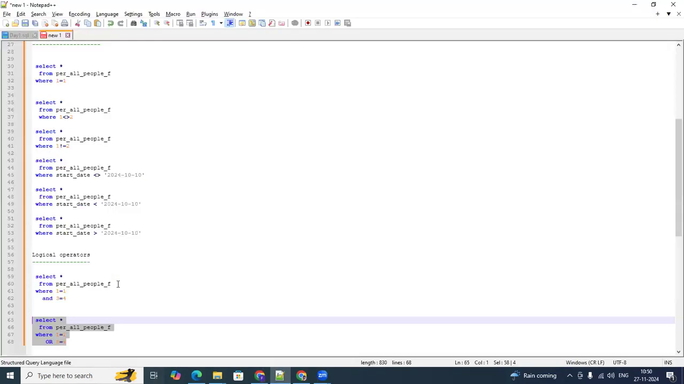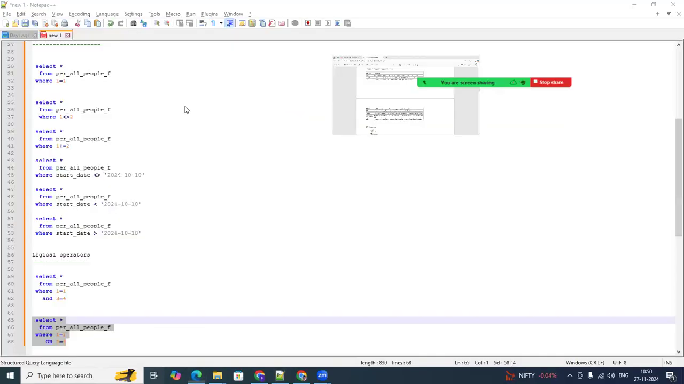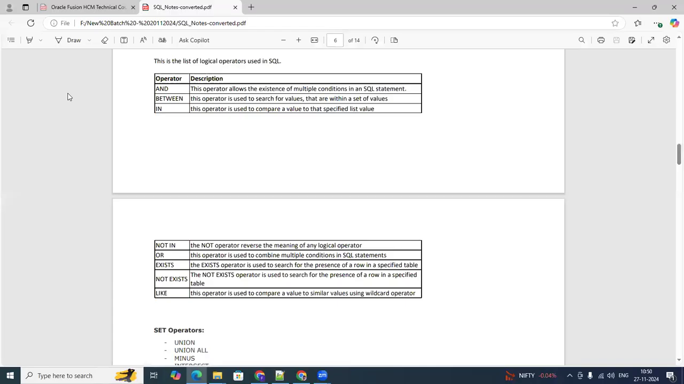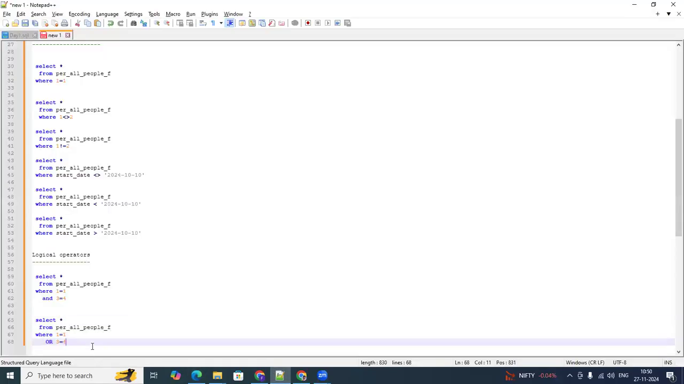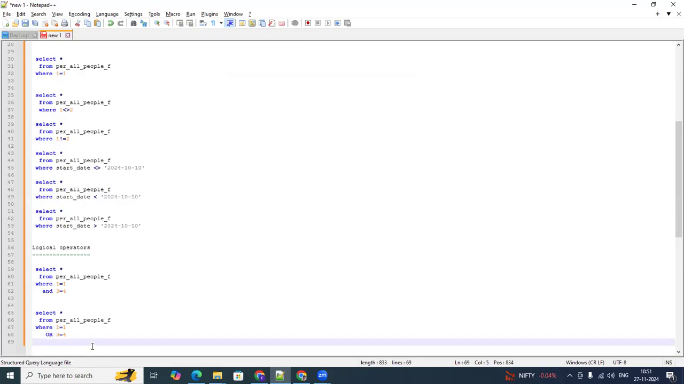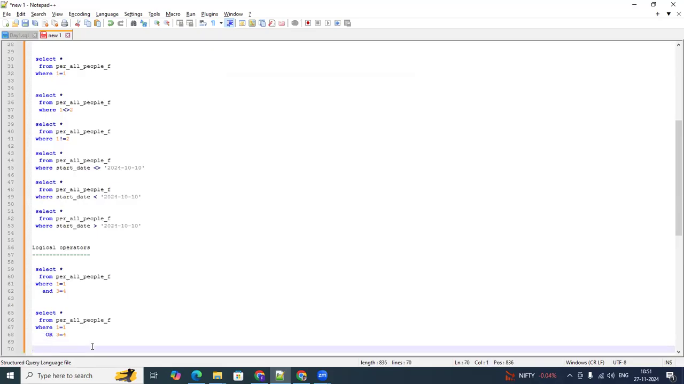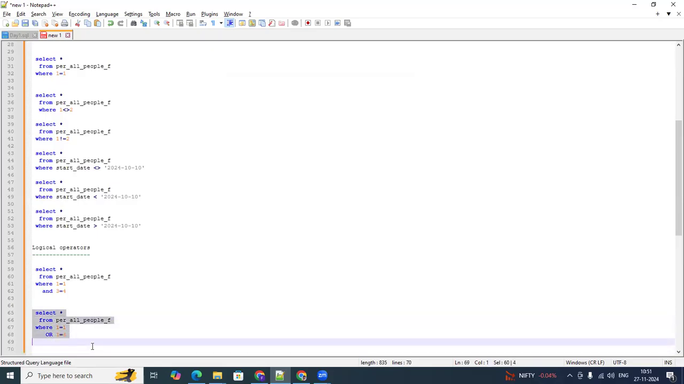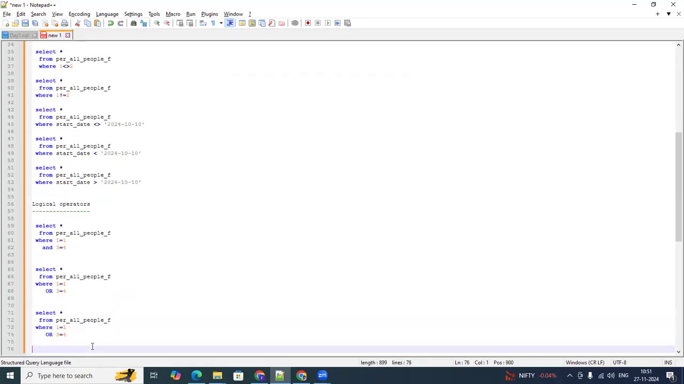Now, what else do we have in logical operators? BETWEEN. Normally, BETWEEN will be used to get the data, I mean, to compare if it is in between the values, right? So what it means is, let's say this is for BETWEEN.